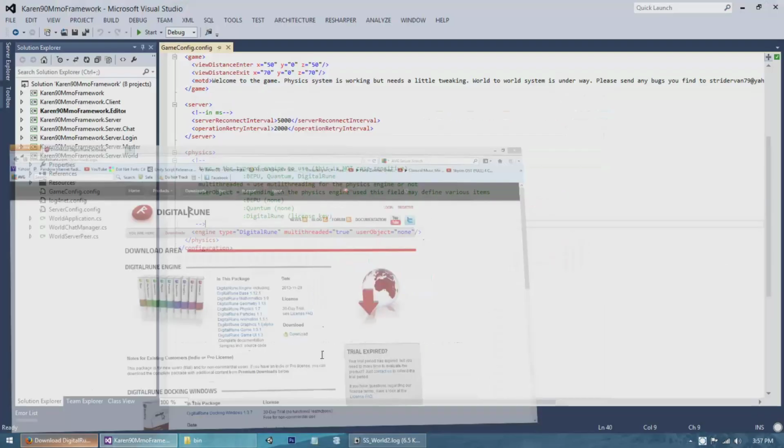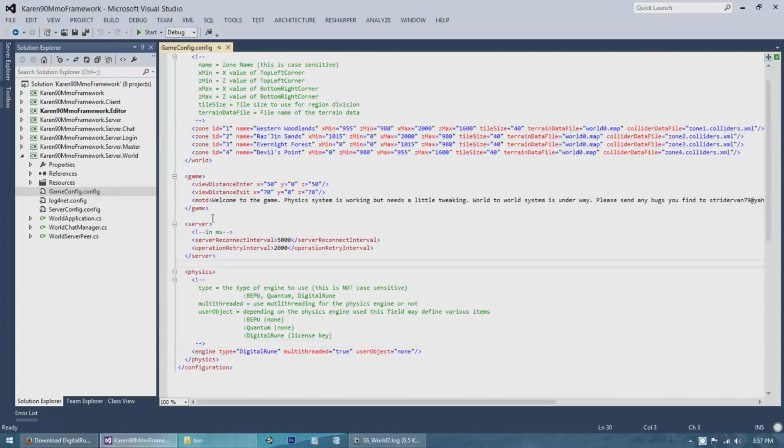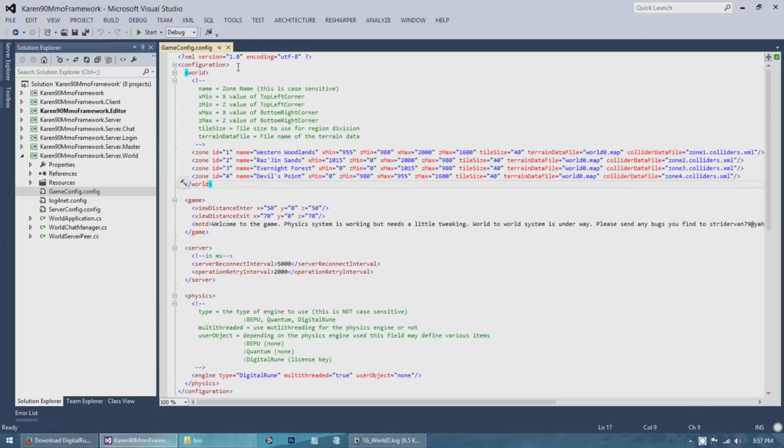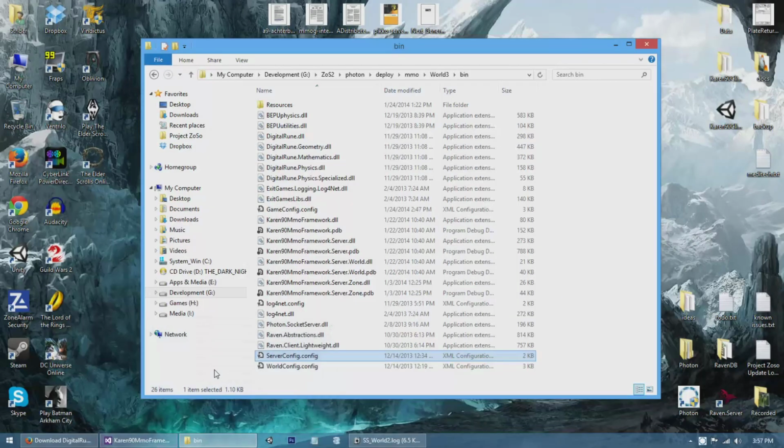Once you have that, they will send a license code to your email. Just paste it inside the user object, which will be used by the zone server inside the physics engine to register the license file. If you do not have a license, Digital Rune will not run. You cannot call any Digital Rune functions. So that's something to do before you actually run the server. That's pretty much it. And the next thing, we need to set up our client.